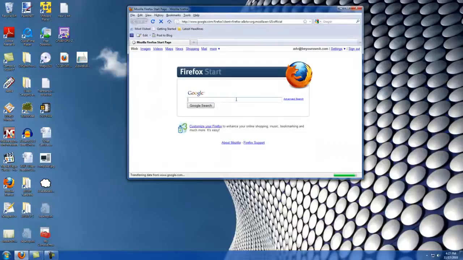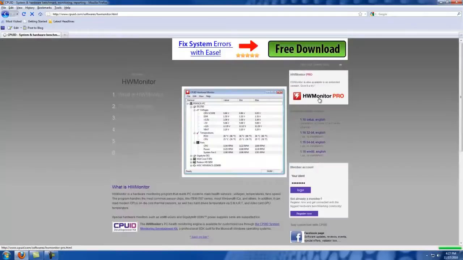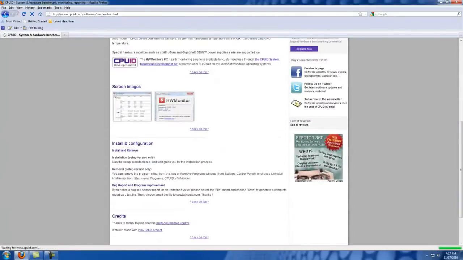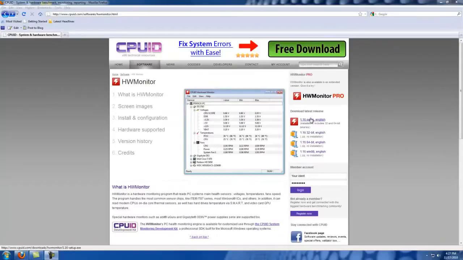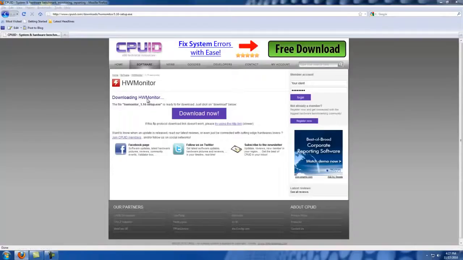Yesterday I came to you with a quick video on CPU ID, and today we're actually going to look at one of the other programs that's available on that website, which is Hardware Monitor, or HW Monitor. What Hardware Monitor does is it will record all of the temperatures on your system that are being properly reported to it. So you come to this website, you click here, and we're going to download and install the newest version.